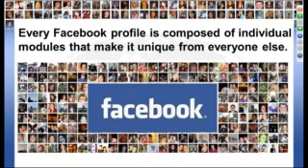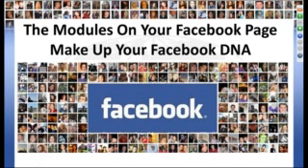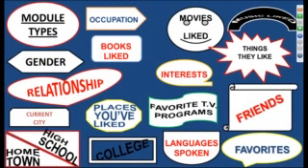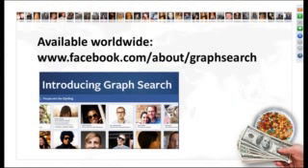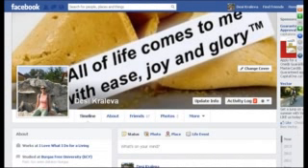Now, every Facebook profile is composed of individual modules that make it unique from everyone else. The modules on your Facebook page make up your Facebook DNA. Gender, the relationships you're in, books you like, interests, all of these are modules that are unique to you. Facebook's graph search is now available worldwide. You can get it at facebook.com/about/graphsearch.